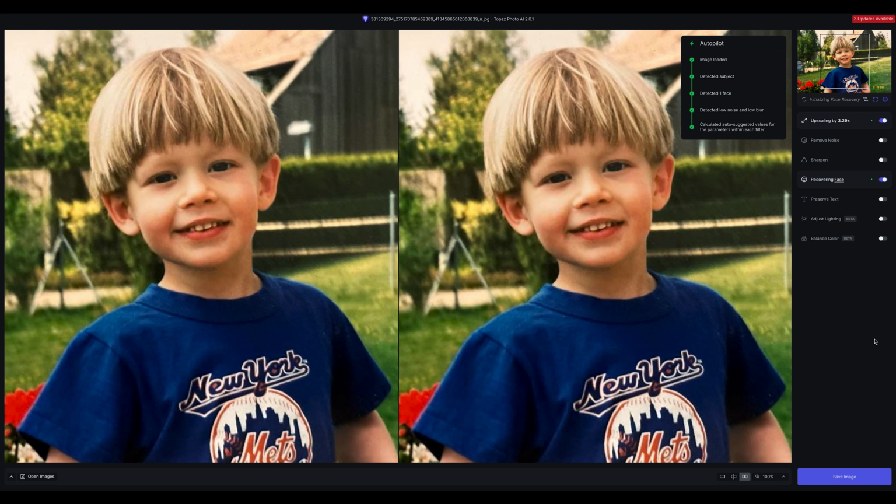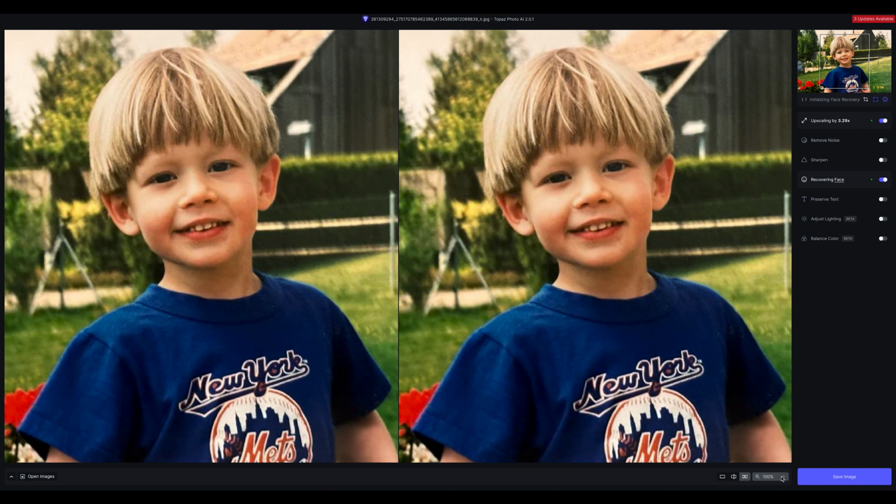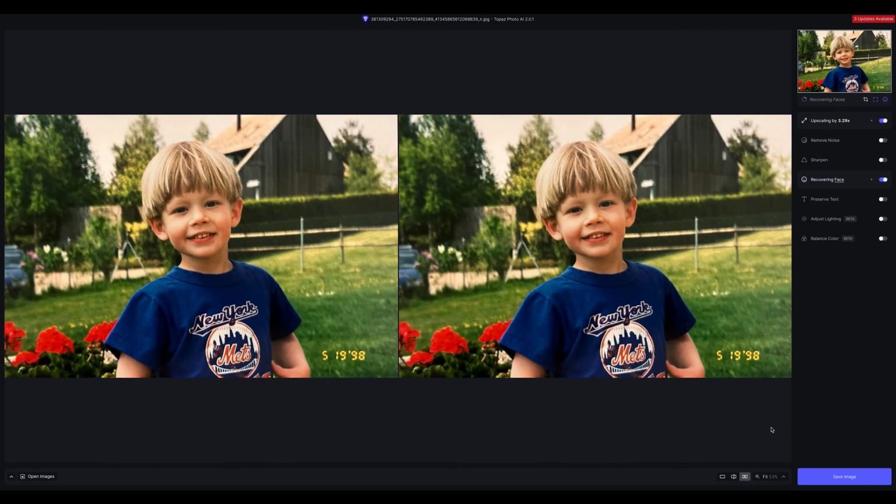Number 1, Topaz Photo AI. This software has the ability to up-res your photos by increasing their dimensions, removing noise, sharpening subjects, and recovering the faces of those subjects. For this example, I'll use this photo of a kid. By the way, that kid is definitely not me. No resemblance at all. I'll zoom this out a bit and choose Fit.